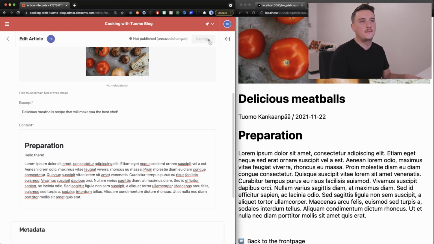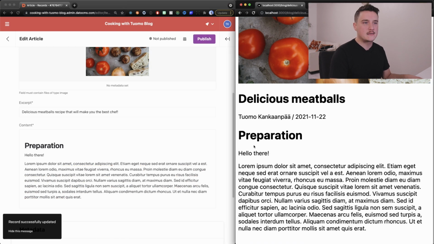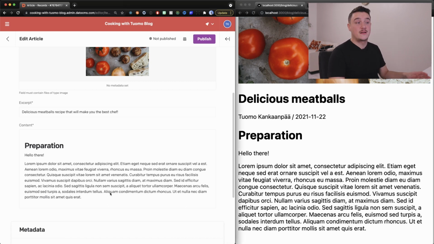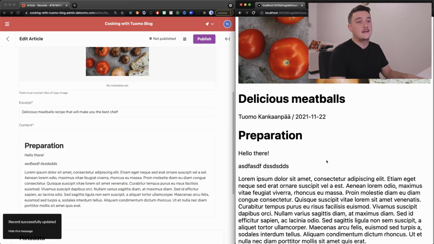So I'll click it, and what do you know? There it is. It appears right here instantly. So this is pretty cool in my opinion, because right now you can just modify your blog content over here, and then when you save it, you can instantly see it in the browser in the web page.